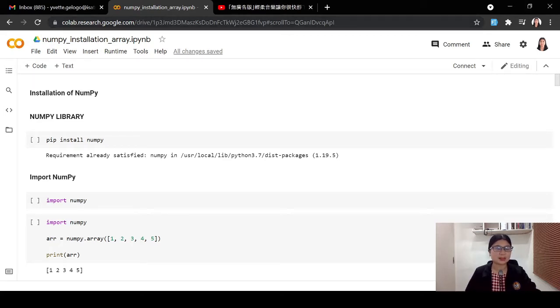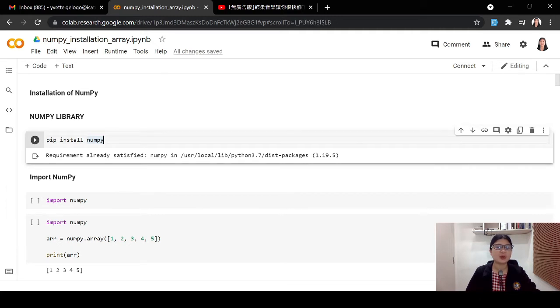Okay, good day class. So the topic for today is about the installation of Numpy and about the array. As you know, Numpy is one of the Python libraries that is being used for data analytics. To install the Numpy, we can have this line of code.